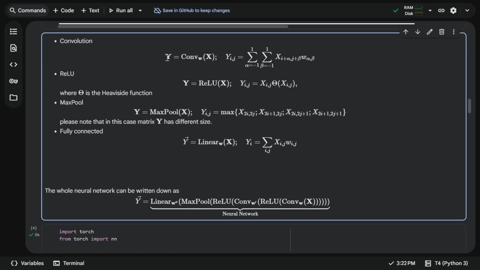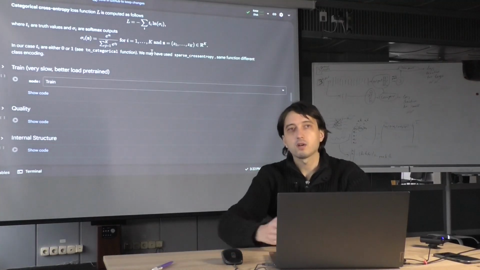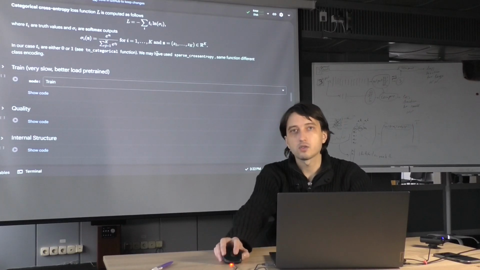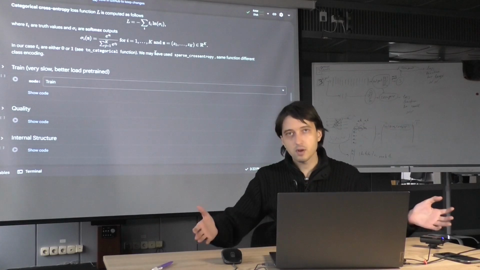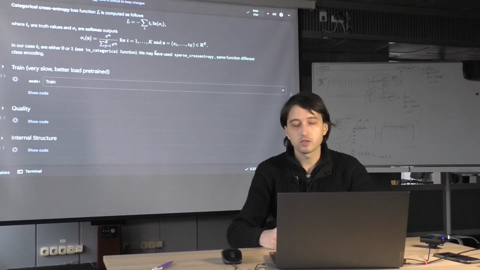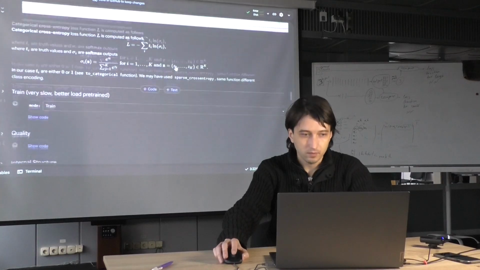Here we have convolution represented with all these sums. Here we have ReLU, where theta is the Heaviside function, and here we have max pool, and so on. So you see that each neural network is just a large function with certain parameters, and we are searching for those parameters. Basically, the architecture defines a family of functions, and we are searching for the exact function by searching for the best parameters that we can use to solve our problem.